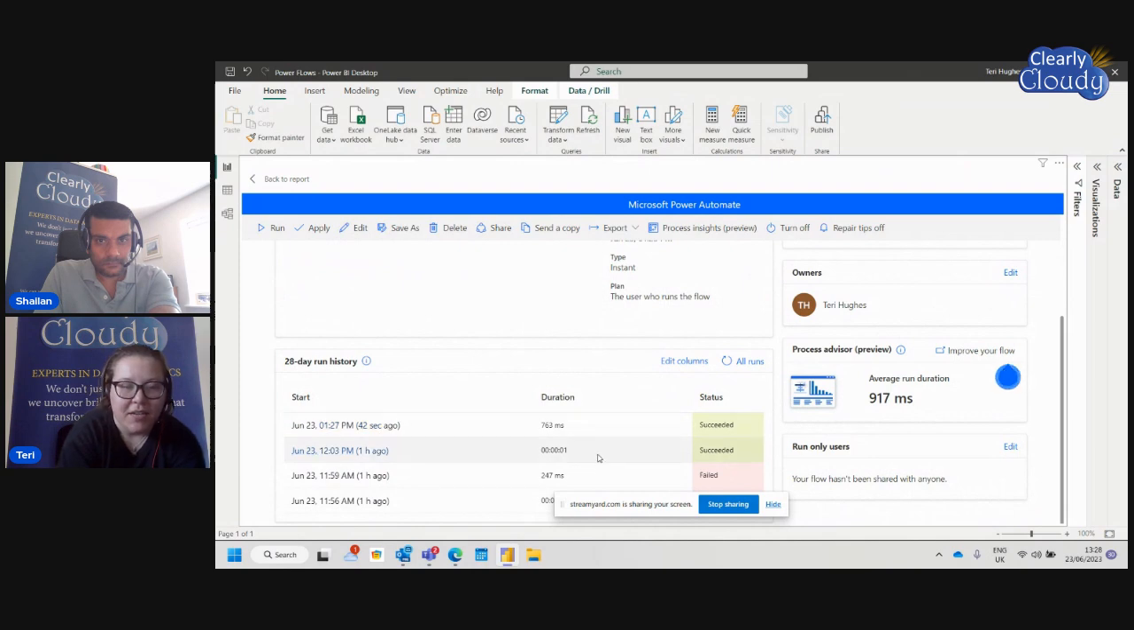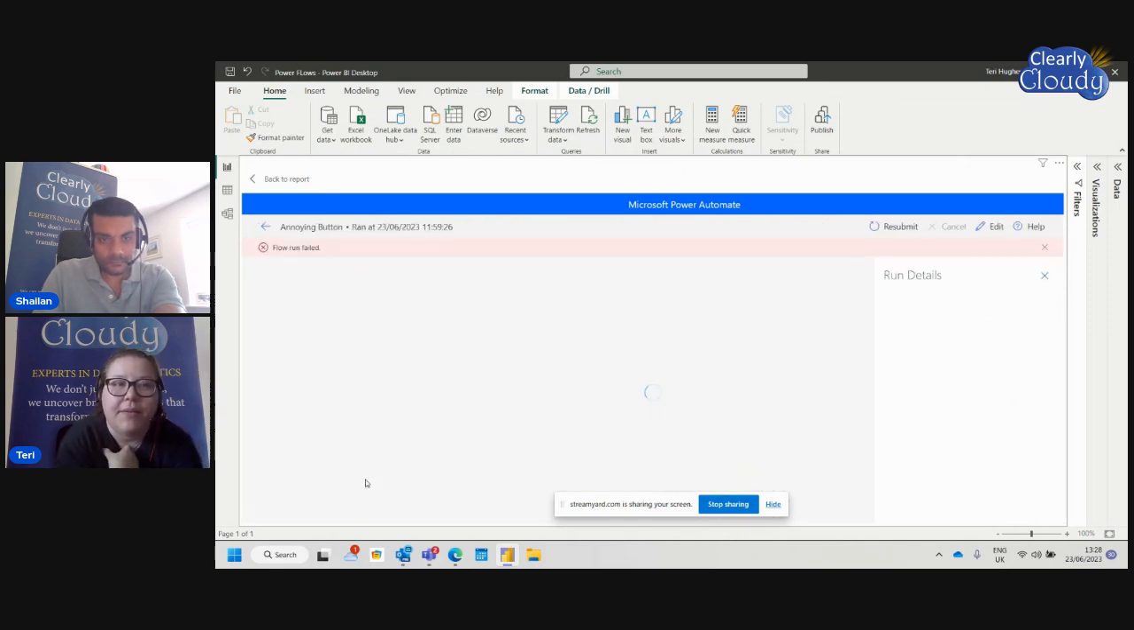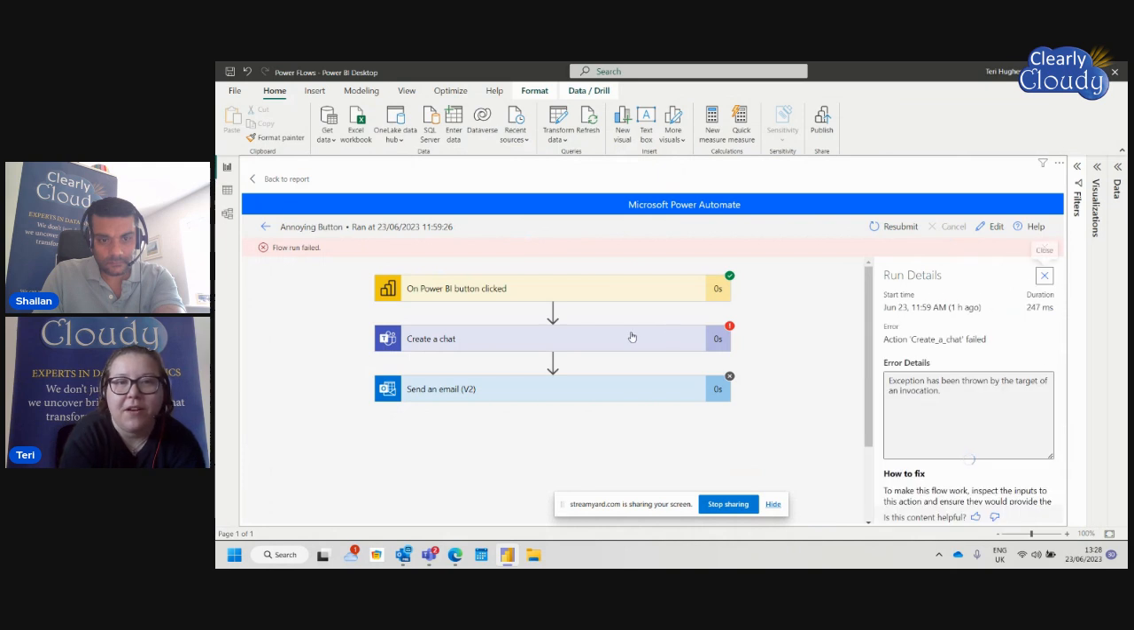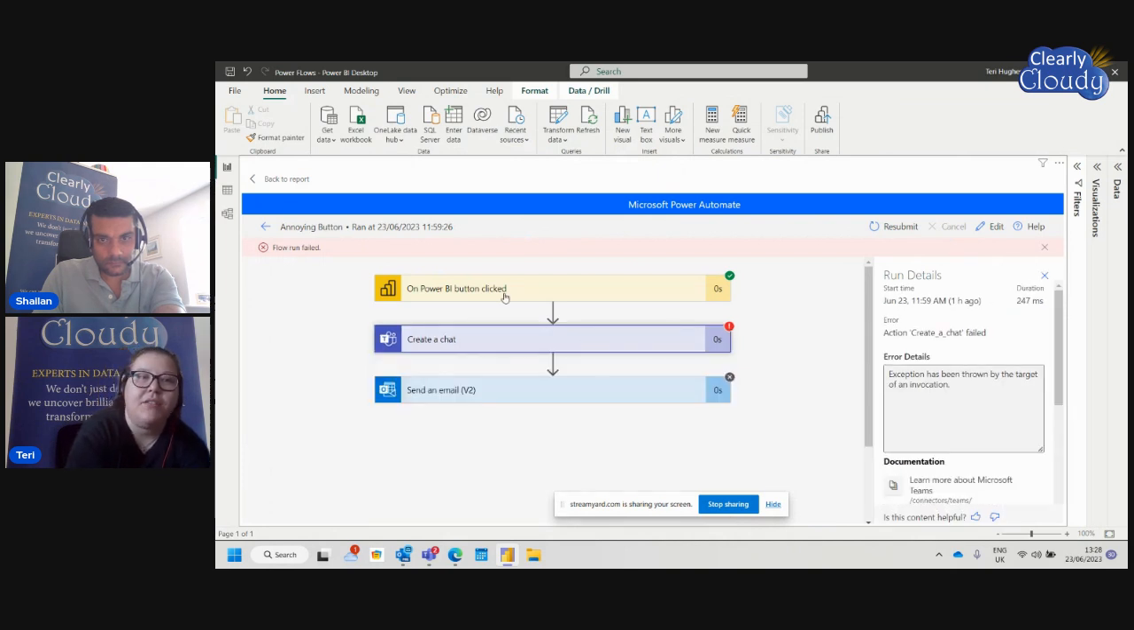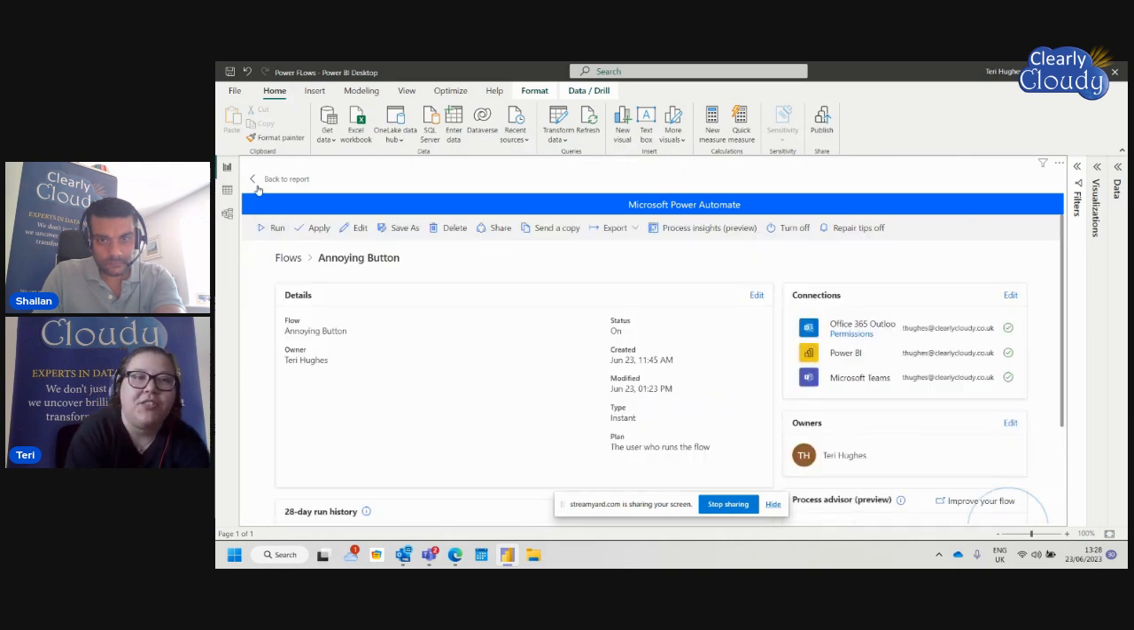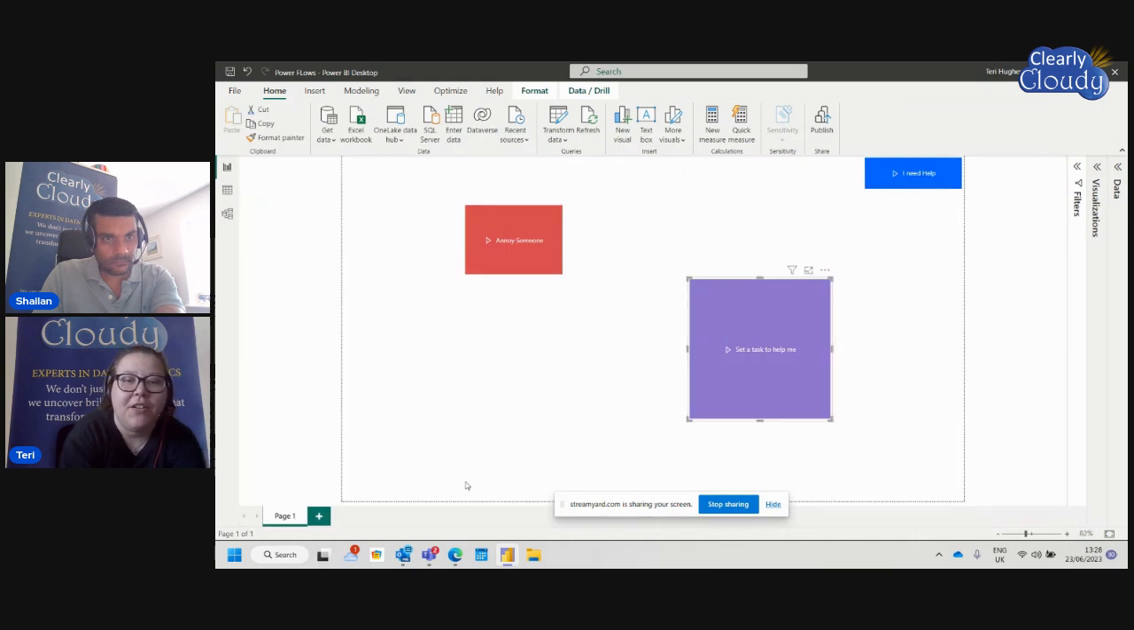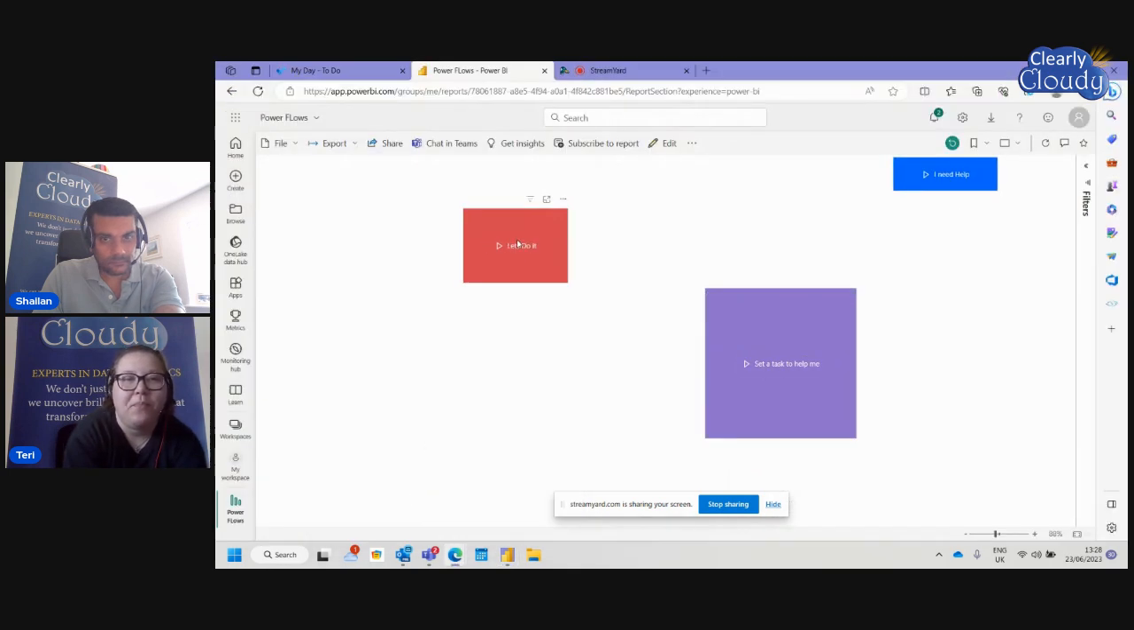So you can see how long it took to run, if it succeeded, and if it failed, it will tell you why it failed if you click into it. So that one obviously failed in this area, and it'll tell you why. So that's just another thing you can do with Power Automate.